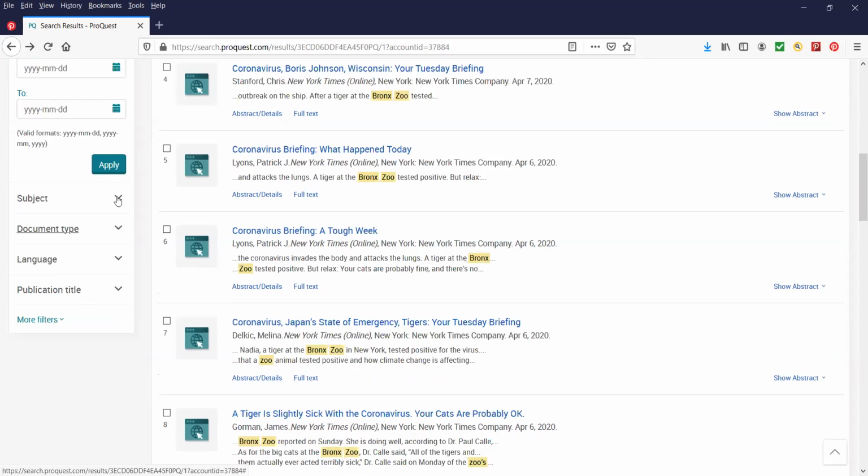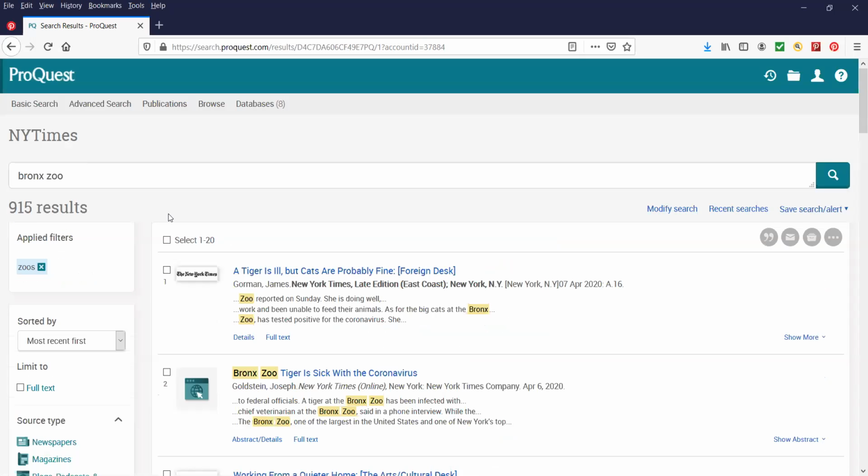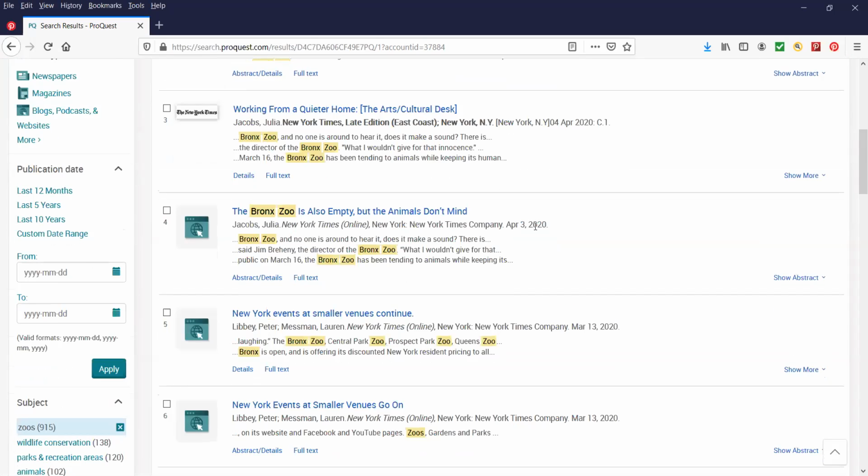You can narrow down by subject. In this case, we searched for the Bronx Zoo, but some of the subjects in the articles included zoos and parks and recreation areas, museums and theater, and children and youth. Let's look at zoos in general. So we still found the first article that we found in the original search. But there's an article from April 3rd of this year: The Bronx Zoo is also empty, but the animals don't mind. Let's click on that.